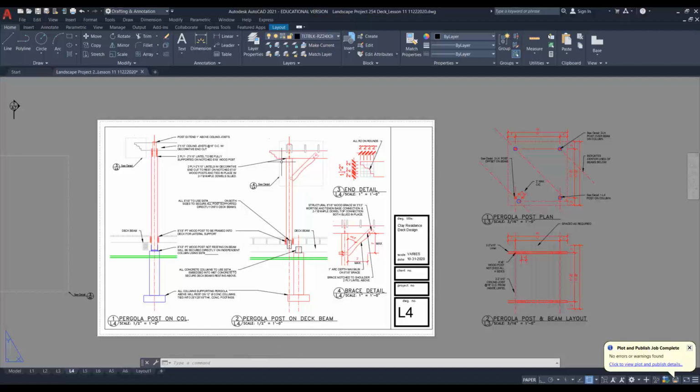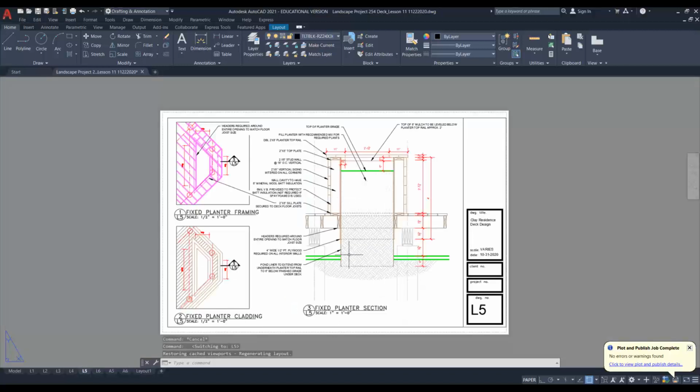4L4 is that good. It doesn't include the detail of the end cut. The end cut is over here. Great. That all looks good. 5, this one was done. It's a very straightforward, simple drawing.